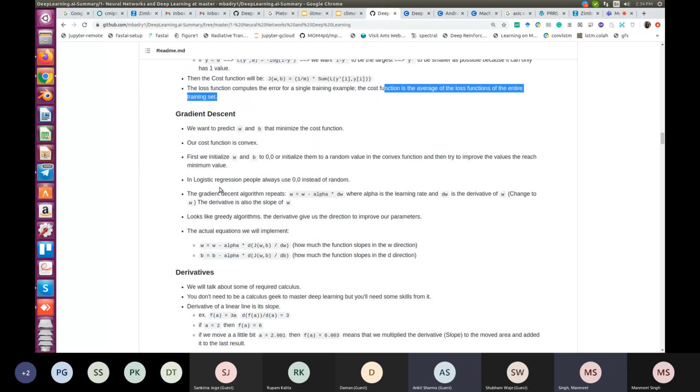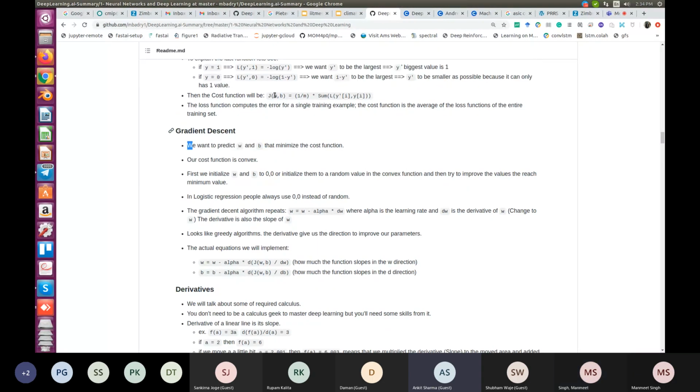Now, to solve for the weights, or find their optimum values, a very popular algorithm is known as gradient descent. What gradient descent does is find the values of w and b, which are the weights, that minimize the cost function. So you have to minimize this J and find the values of w and b.